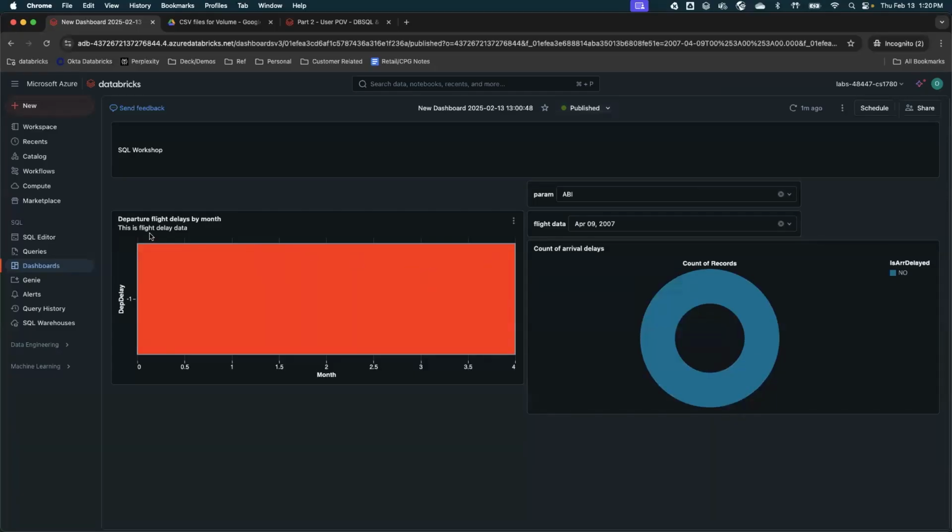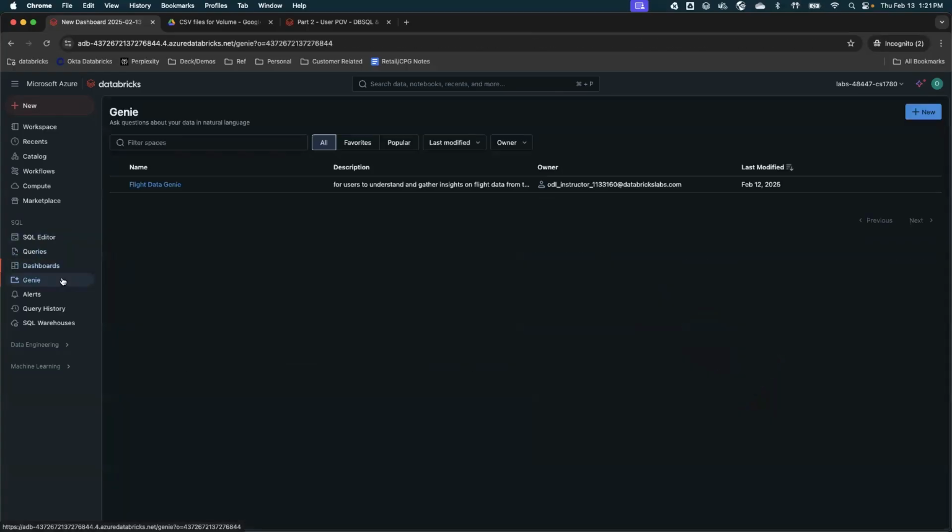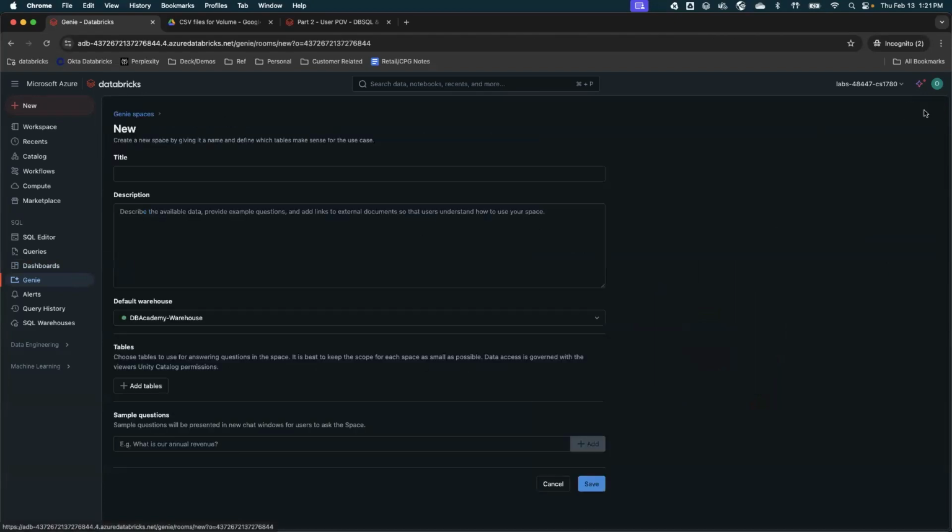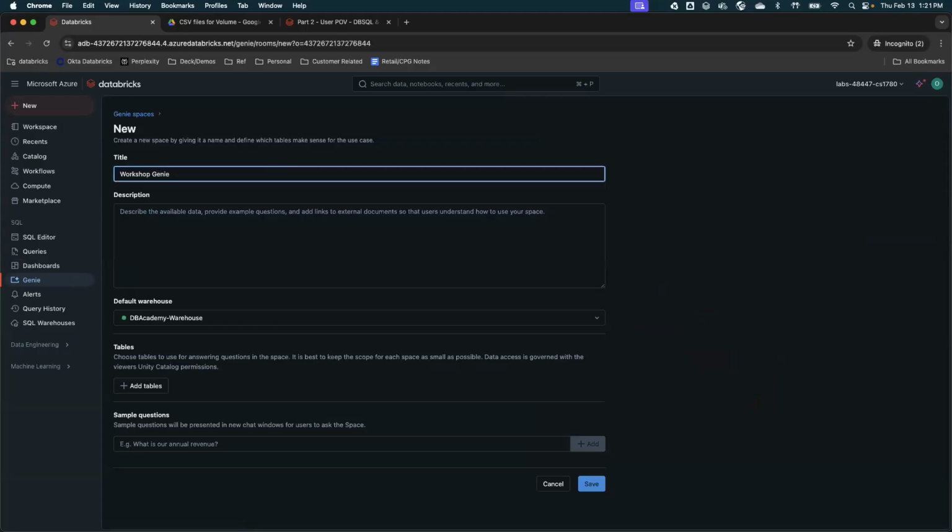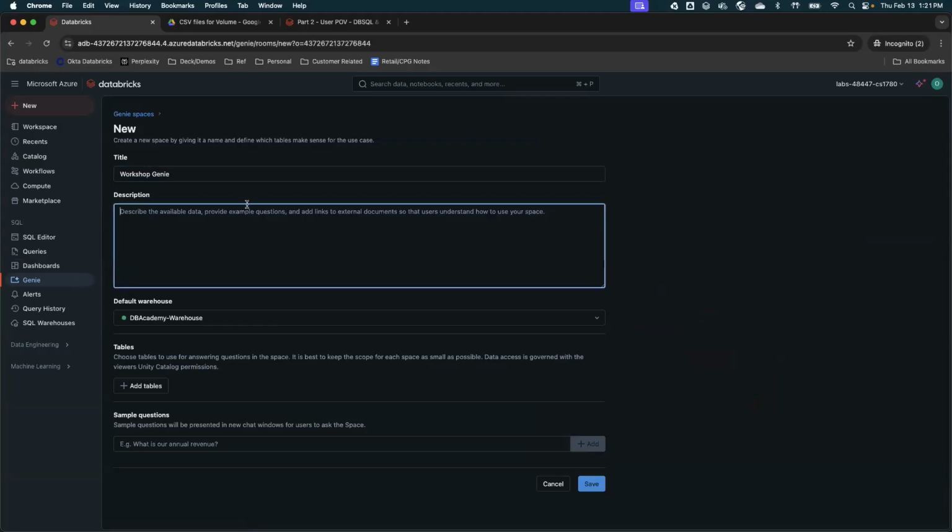The last thing we want to cover, we have less time, but I want to talk about Genie spaces. So you click on Genie. What Genie will do is it will build intelligent data. So you click on new. You create a workshop Genie. Once you are here, you can add a description. For now, I'm just copy pasting the description. You can select the default workspace.